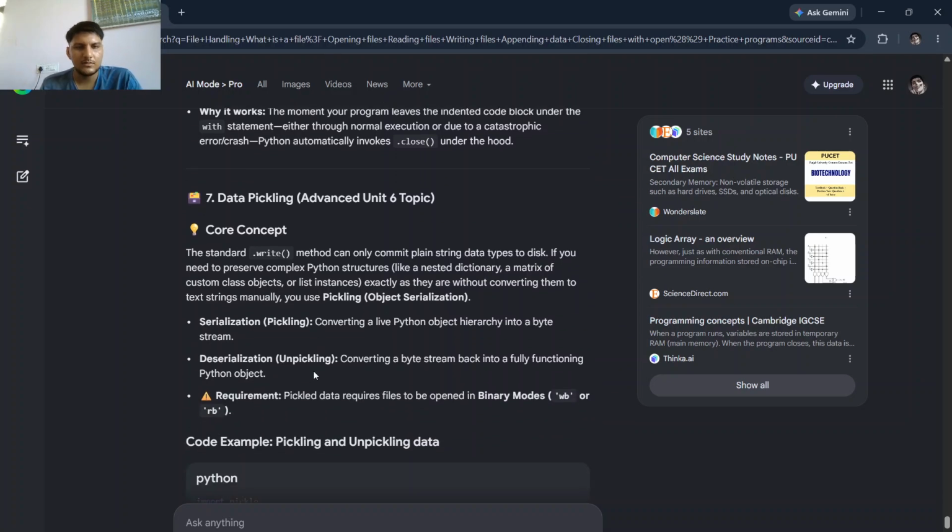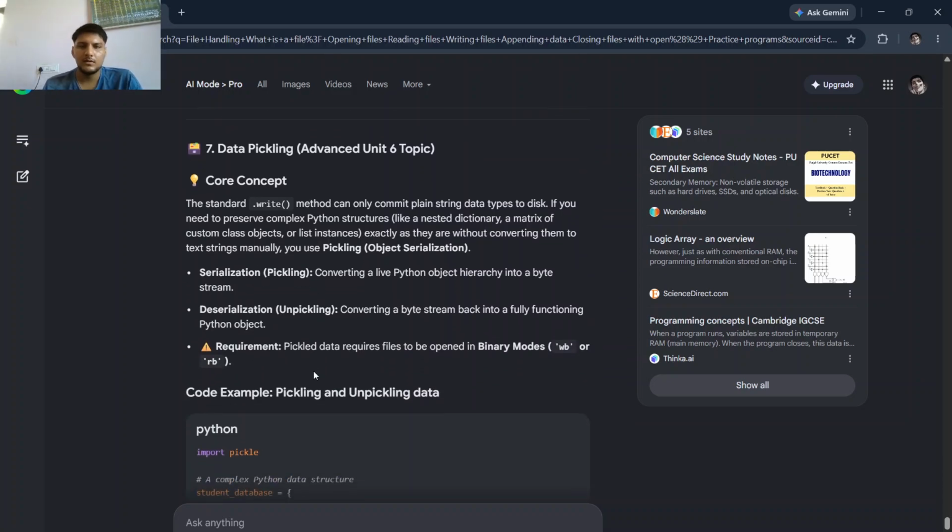Serialization, or pickling, converts a live Python object hierarchy into a byte stream. And deserialization, or unpickling, converts a byte stream into a fully functional Python object. Requirement: pickled data requires files to be opened in binary mode, wb or rb.